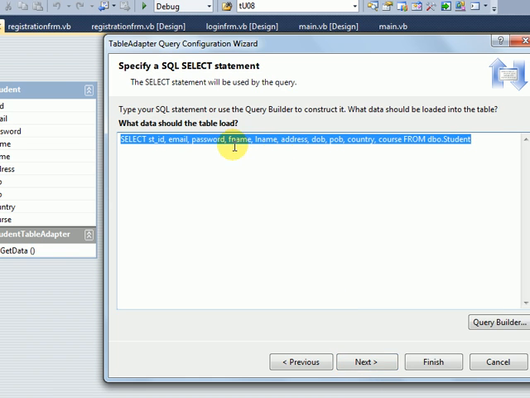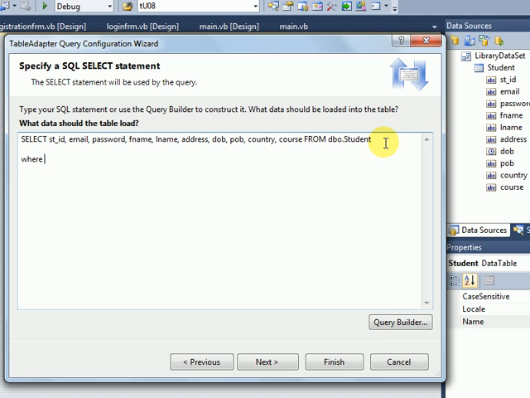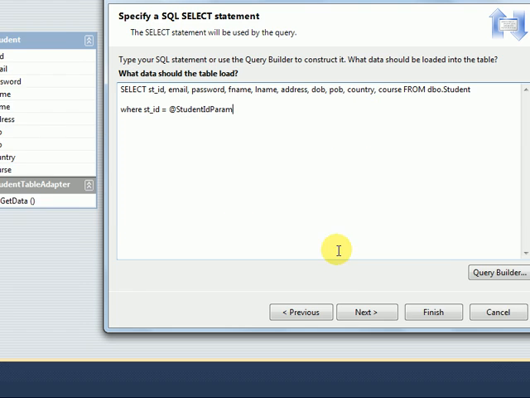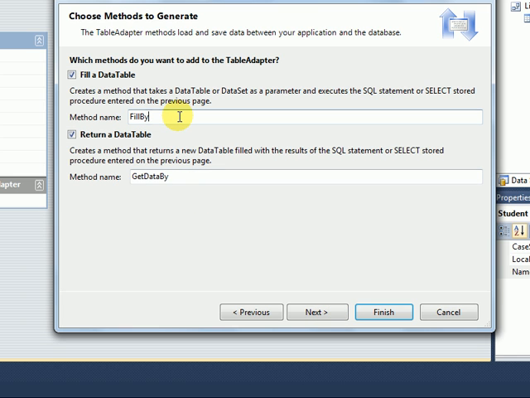To show this is a parameterized query, you write the @ symbol. So this student ID and this ID should be the same. You can give it any name that you want. Student ID parameter, and then click next. We say fill by student ID, just that particular student, not all students. Now we use this function in the main GUI.